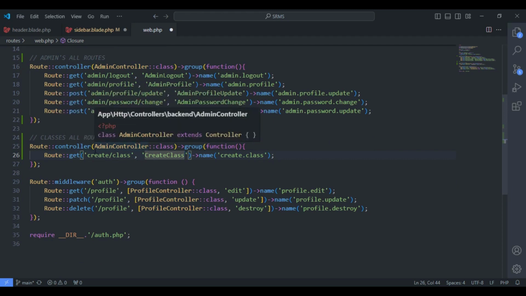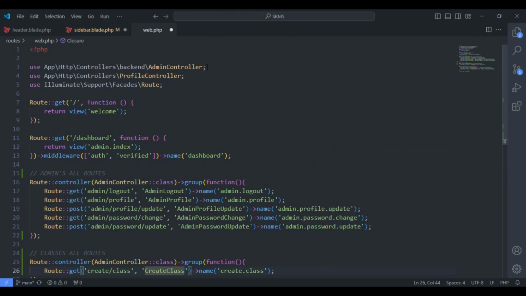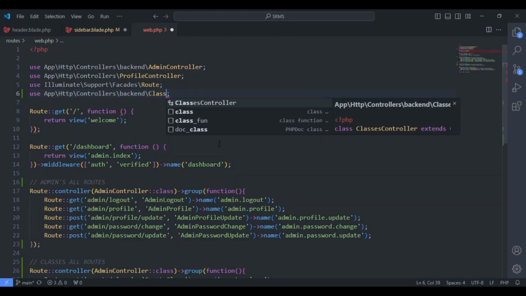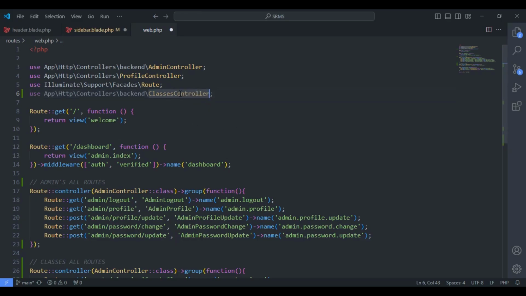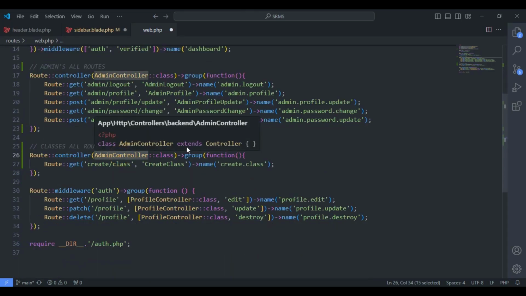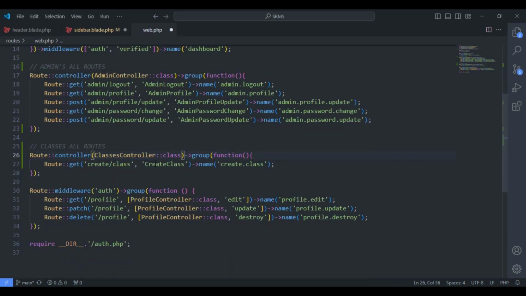And remember, we created a controller for our classes called classes controller. So we're going to change this admin controller to classes controller. Let's copy this line of code, like so, come down below here, and instead of admin controller, inside of our backend, we have the so-called classes controller. As you can see, it made a suggestion for us. So let's click that. Now let's copy our classes controller and replace our admin controller right here with our classes controller. So now all of our classes methods are going to be created inside of our classes controller.